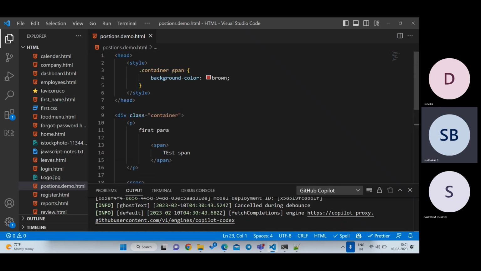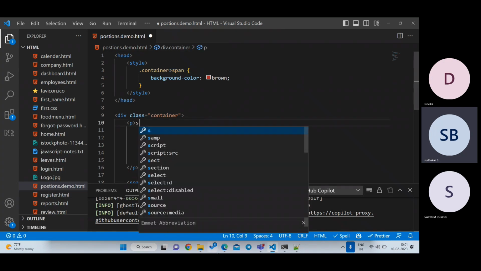Now I will write it, so instead of a space, I'm going to give this one. What does this mean? Tell me, the greater than symbol. So whichever is the container, any child with the span element will automatically get the color. So this is nothing but the second one.